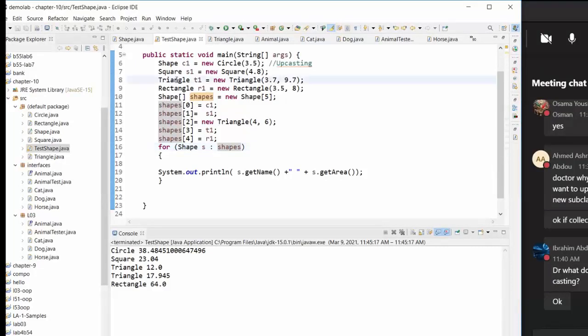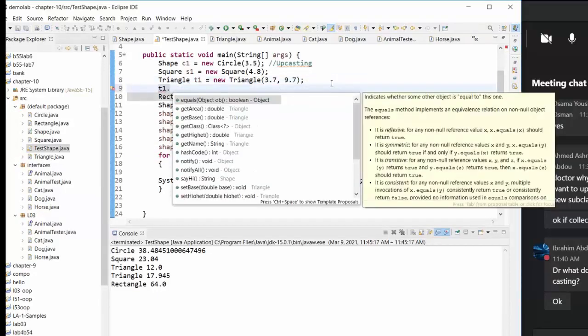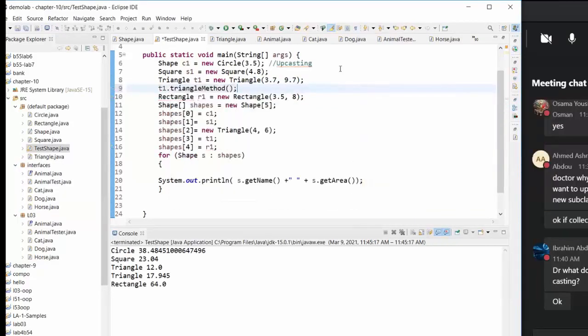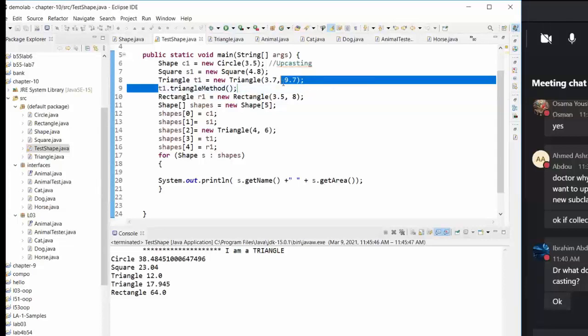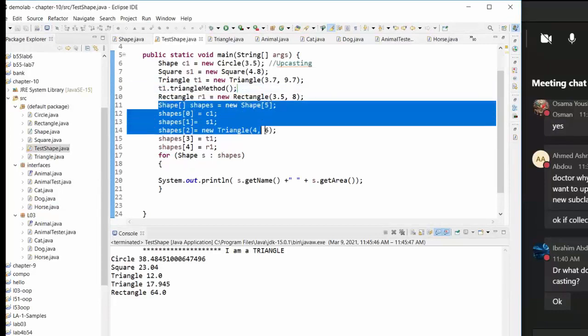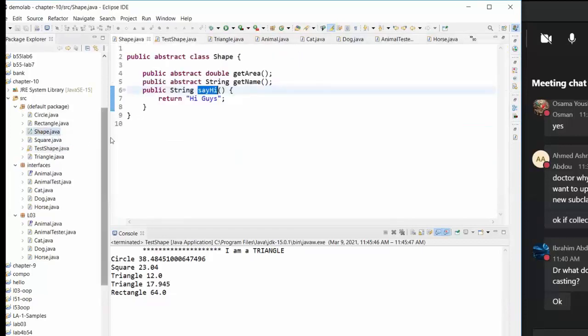Here, look at Triangle t1. Here there is no upcasting or downcasting. t1 dot, I have a method called triangleMethod. Do you see it? This method is only available in the Triangle class. I can call it here because with Triangle there is no upcasting, no downcasting, it's clear. This is static binding. But if I'm using them as shapes here with upcasting, I can only call the methods that are available in the abstract class. Right?